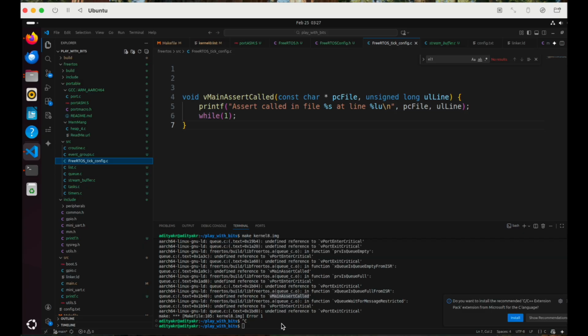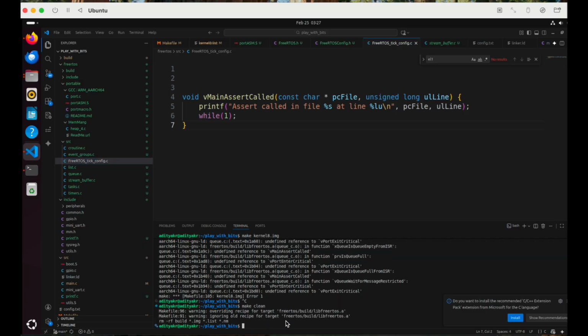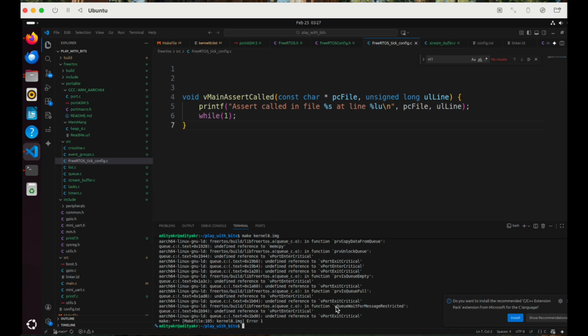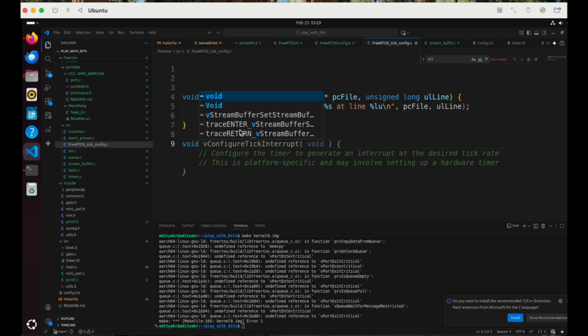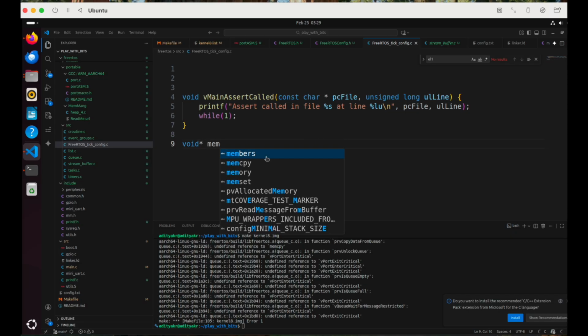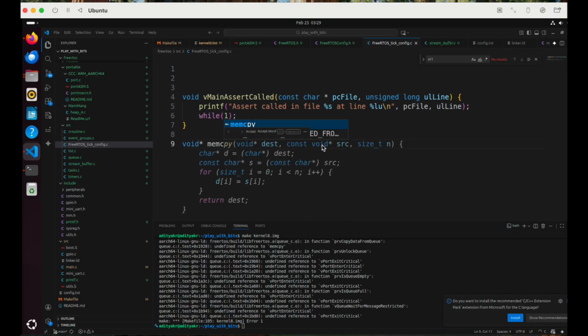That is not a problem. So let's at least see that error should go away now. Assert error has now gone away. Now the other thing which is coming is undefined reference to memcpy. So basically, void vConfigTickInterrupt, we'll define it when it gives that error. Void pointer memcpy, destination, source, then size, and character destinations it will take. For the number of size it will copy from here to here, character by character, and then return the destination. Okay, this is fine. So now memcpy is also there.